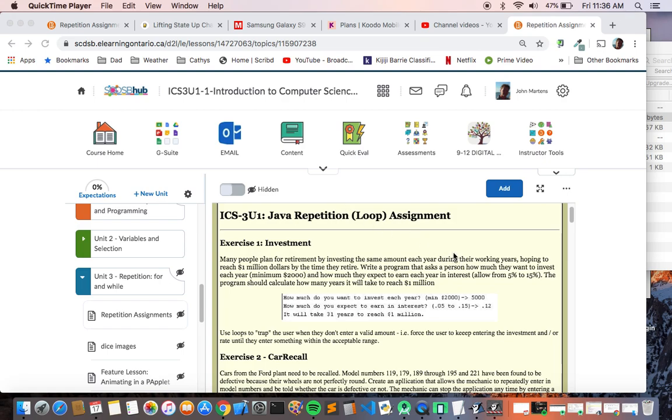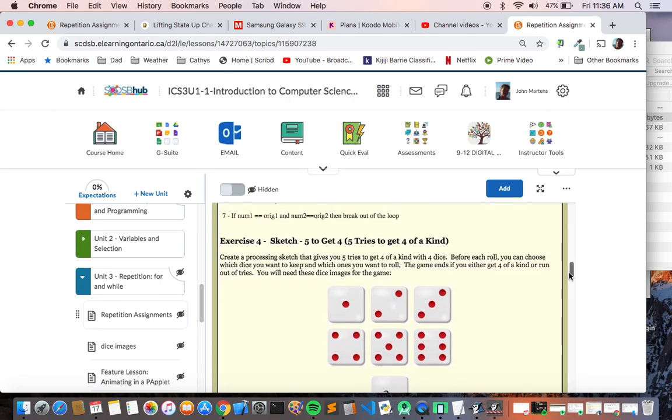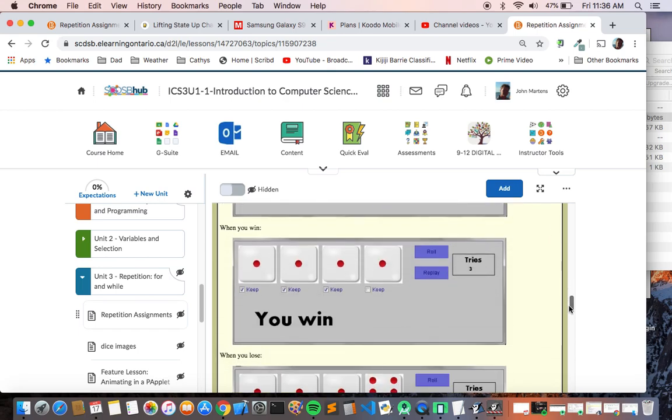Okay guys, in our final video we're going to do a couple of assignments from the loop assignment page that's on D2L. Now there are four altogether. The first two are console, and then the next two are p-applets. Don't worry about the p-applets for now.